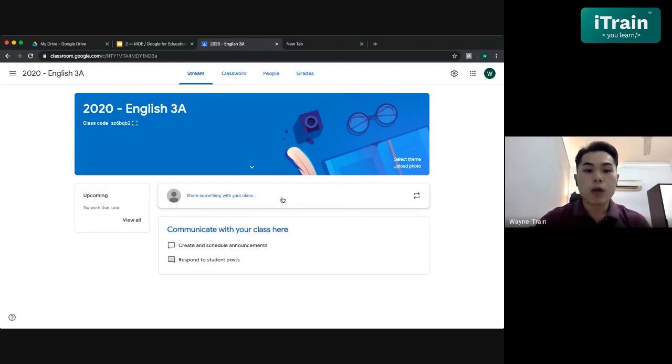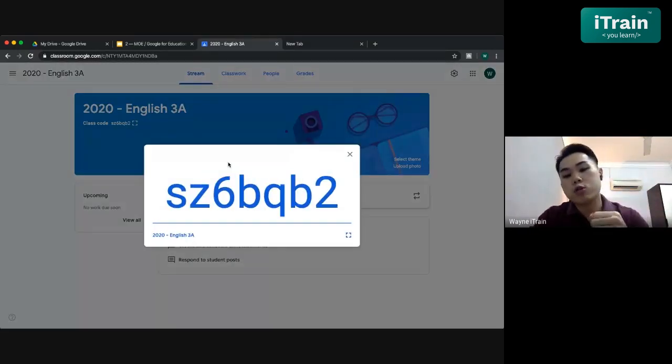Of course, once you have created your new classroom, you will have to add in your students. Without students, you wouldn't be able to use your Google Classroom in the right way. As you can see, there's a class code here on the top under your class name. You might be wondering, what is this for? Basically, this is the code for your students to join your classroom. When you click on the full screen button, you get to see the class code.